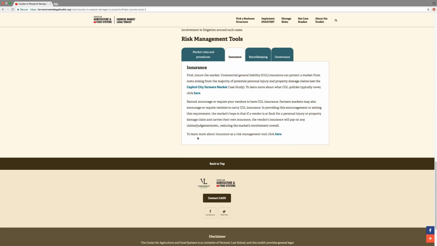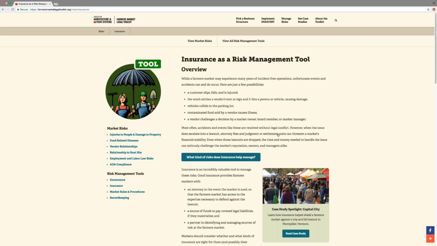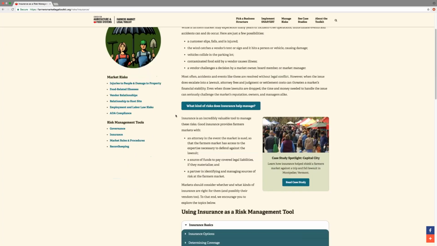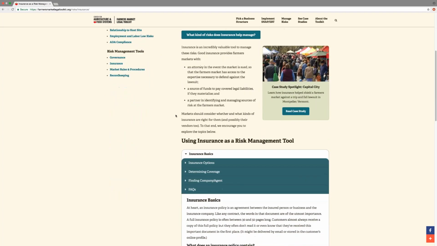And then down at the bottom of each of these, we have a link to the main page on that risk management tool. So this link will take us to insurance. And this goes over insurance in general, not just as it relates to injuries. And there's a lot more information in here.